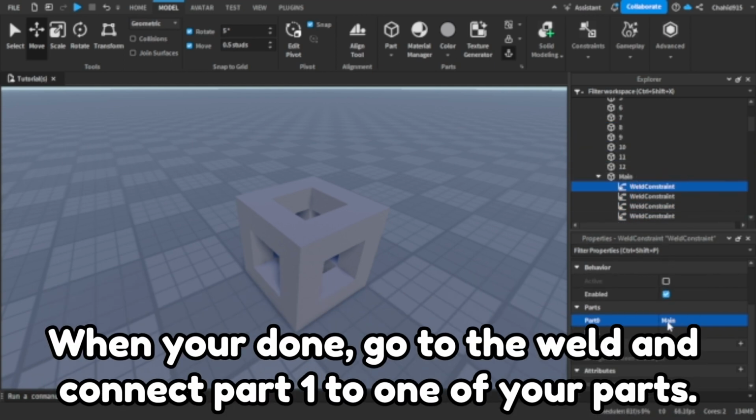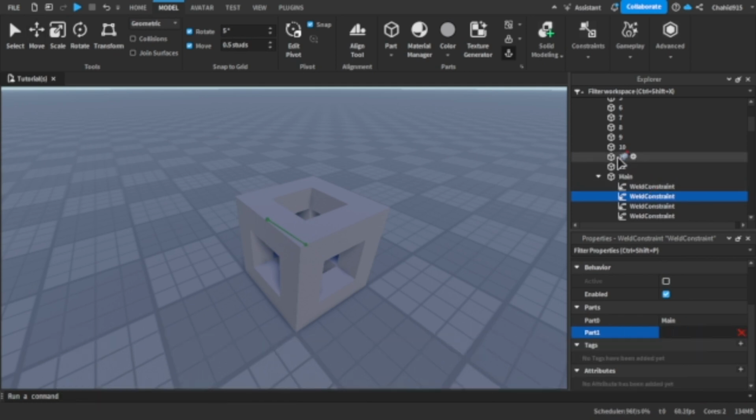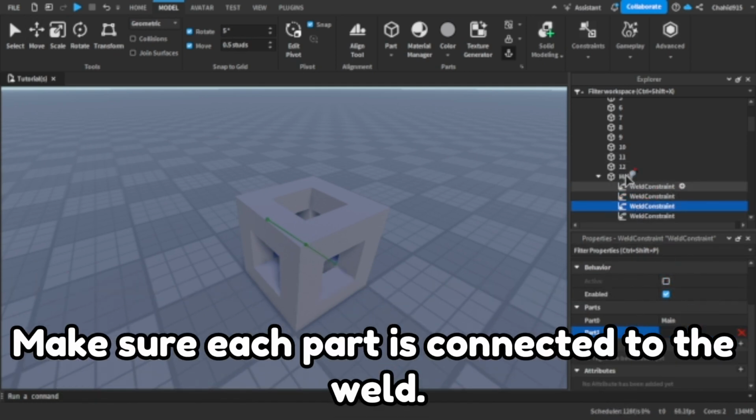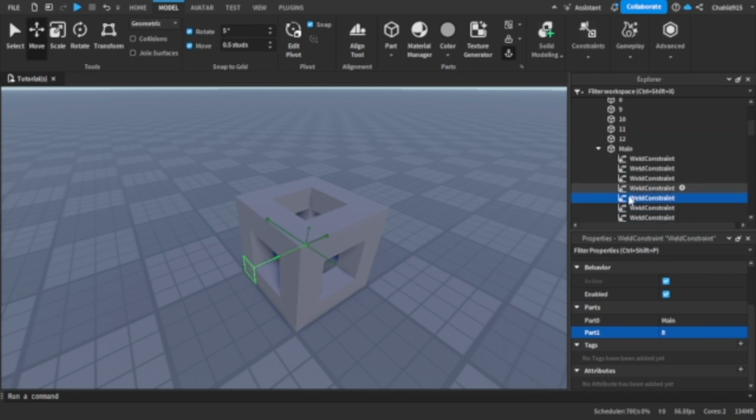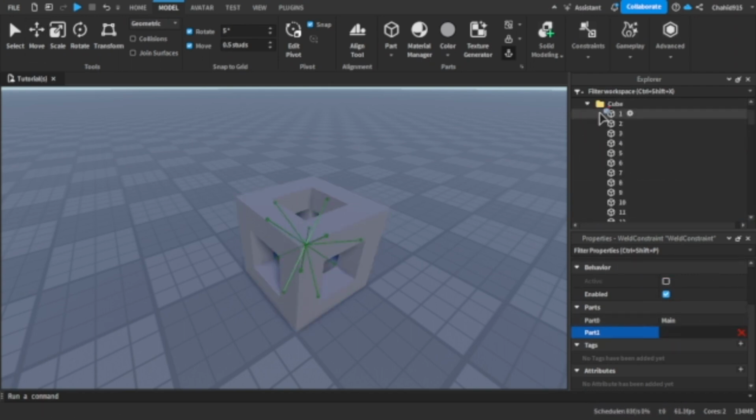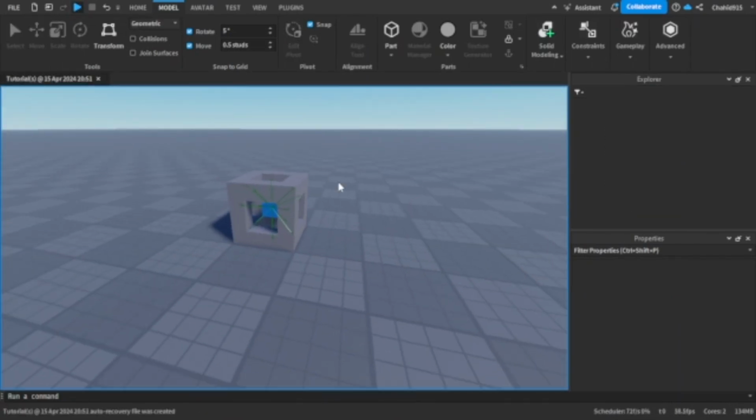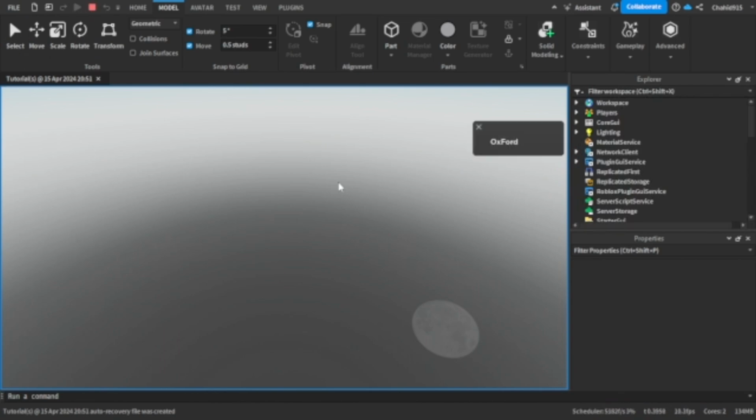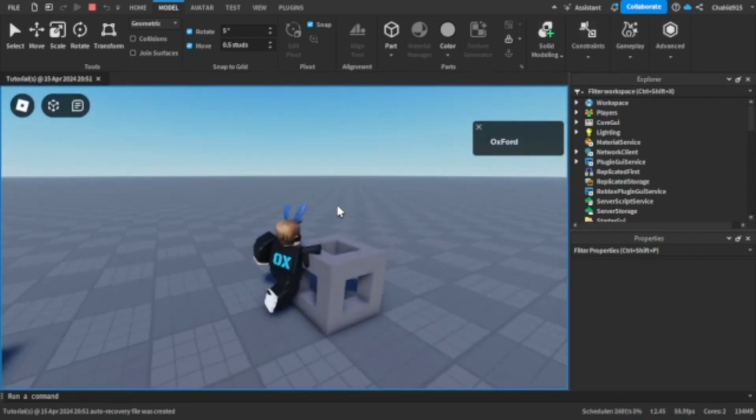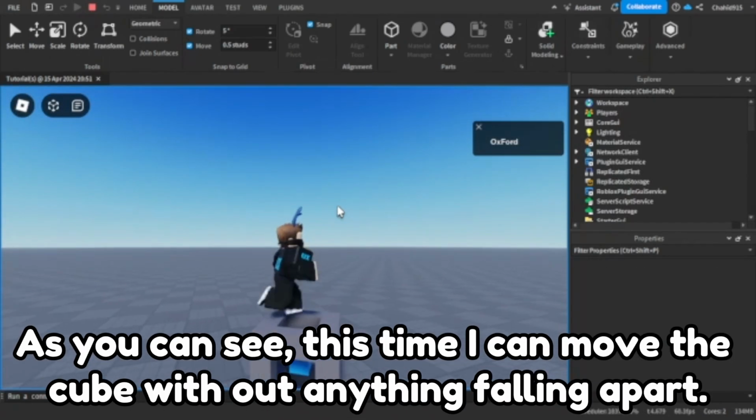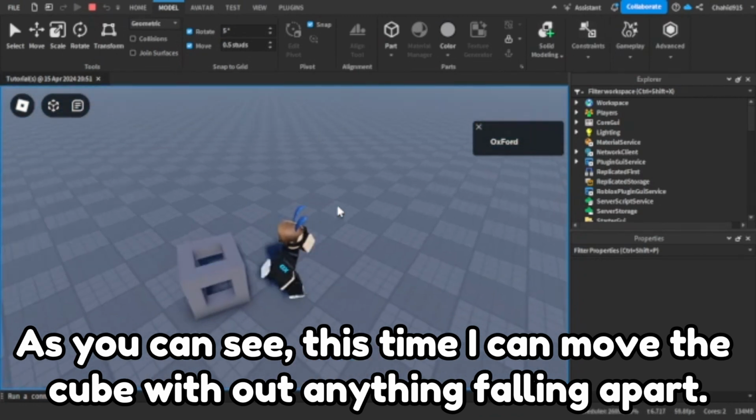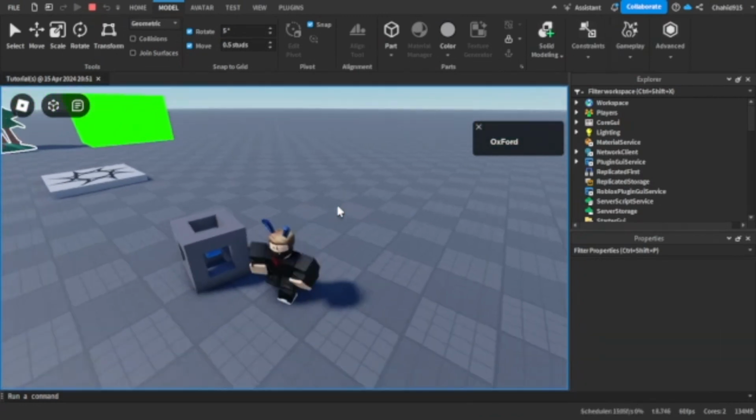When you're done, go to the weld and connect part 1 to one of your parts. Make sure each part is connected to the weld. When you're done, you can test. As you can see, this time I can move the cube without anything falling apart.